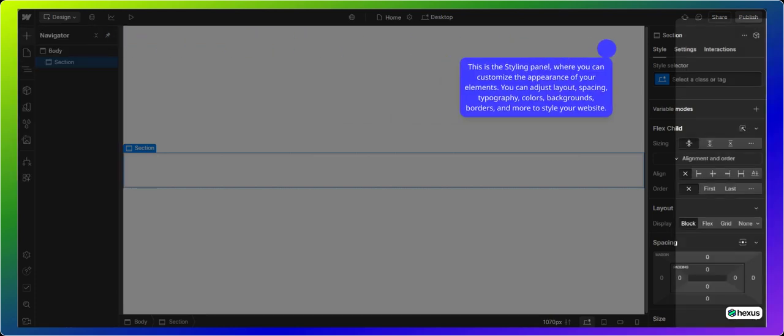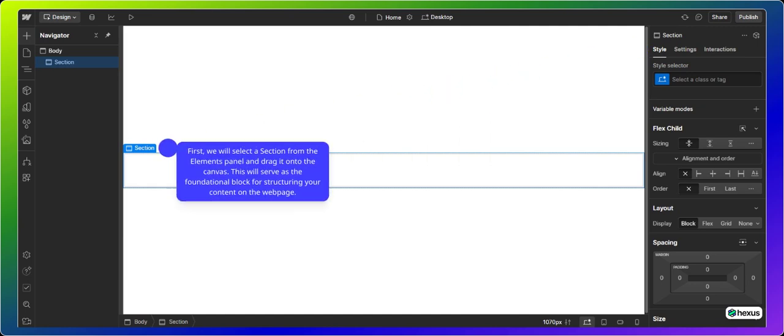This is the Styling panel, where you can customize the appearance of your elements. You can adjust layout, spacing, typography, colors, backgrounds, borders, and more to style your website. First, we will select a section from the Elements panel and drag it onto the canvas. This will serve as the foundational block for structuring your content on the web page.